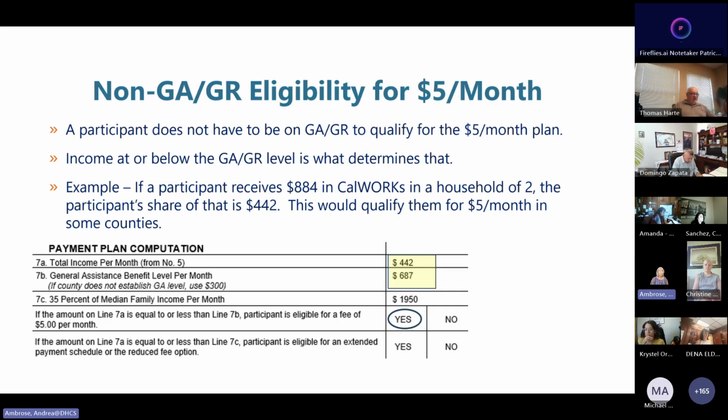Not because they were receiving CalFresh, but because that public assistance benefit letter showed that their income was 0.